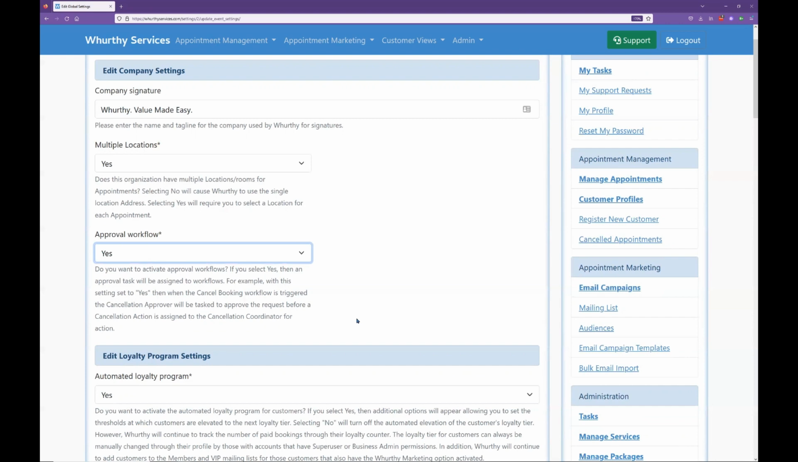I know that sounds like a lot, but basically, if you are not clear, you can always go and watch the cancel booking video again. But basically, when you select this to yes, it's going to insert an approval task. And Whurthy Services also has a different individual, a different role associated. So there's normally an approver type role, and then there will be an action type role. And so that's specified in the process expertise profile list.